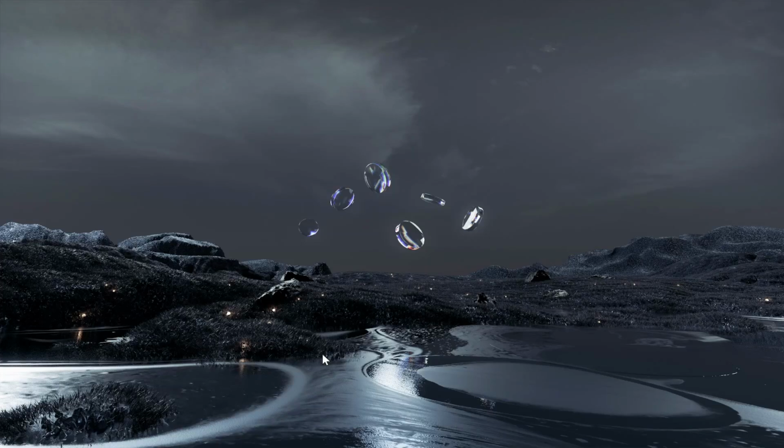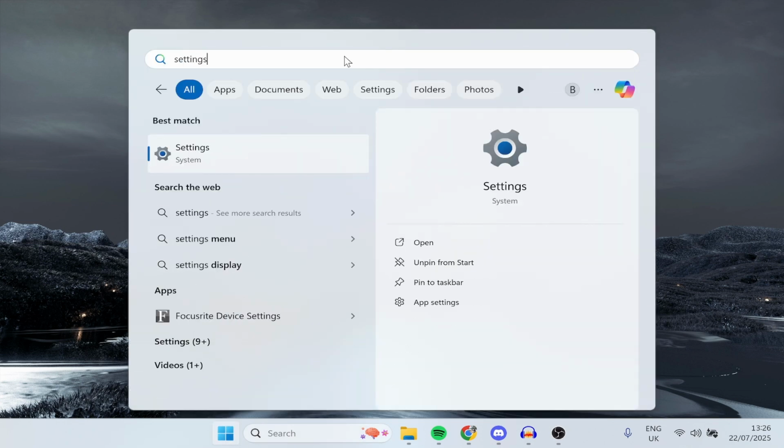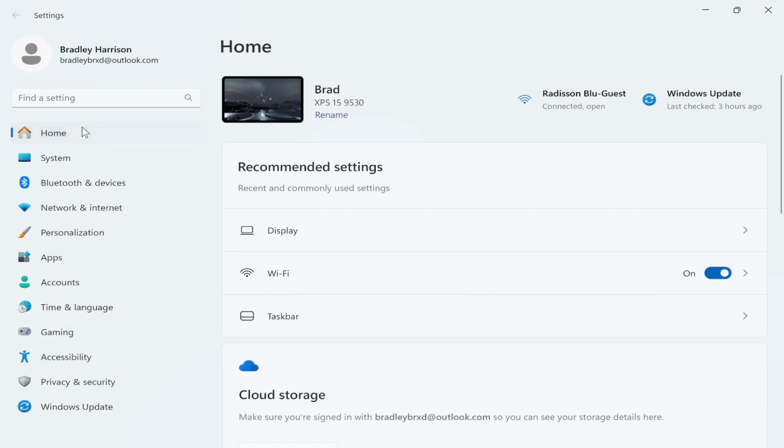In this video, I'm going to show you how you can turn off power saving mode in Windows 11. So all you need to do is go to the Start menu, then go to Settings. If you can't see it, just search for Settings and it will open. It should open the home page.